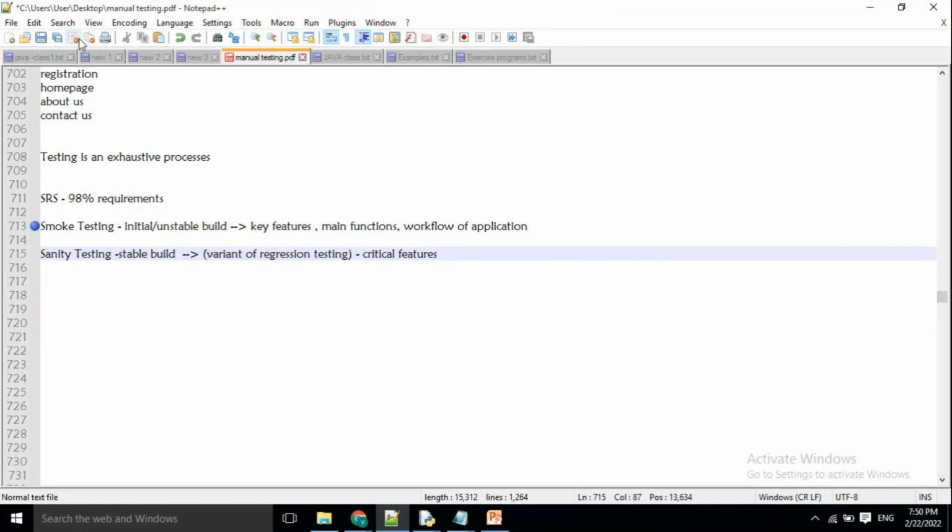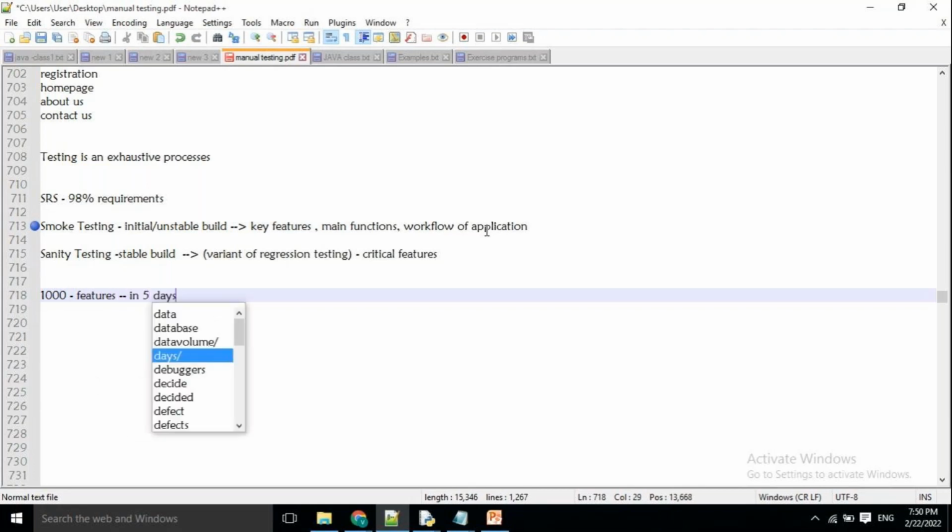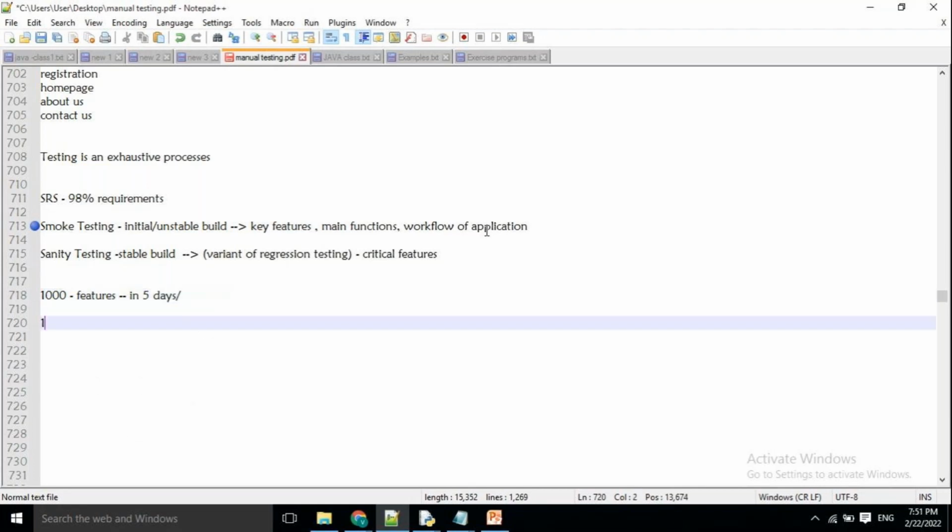So what should I focus on? I should focus only on the important things. If I have 1,000 features, should I focus on all 1,000 features in the 5 days? No, not necessary. I'll focus only on the 100 main features, which will show that the application is working properly.